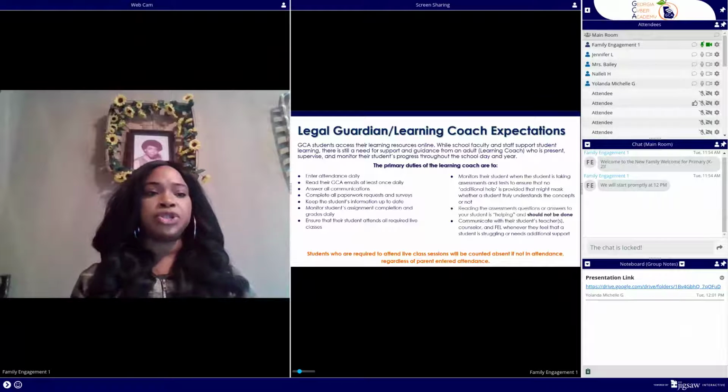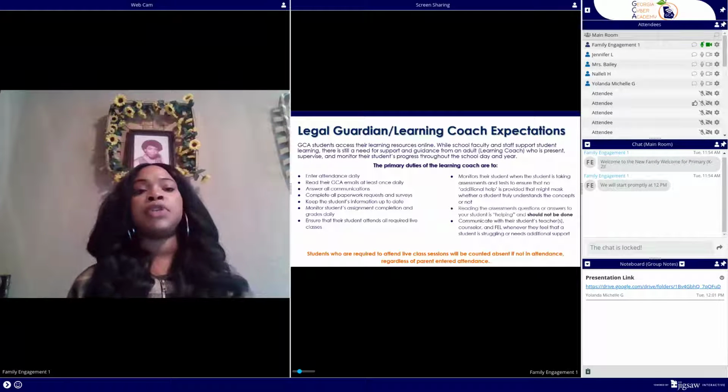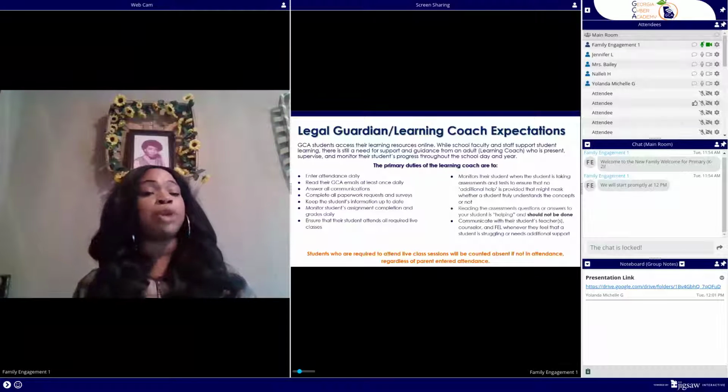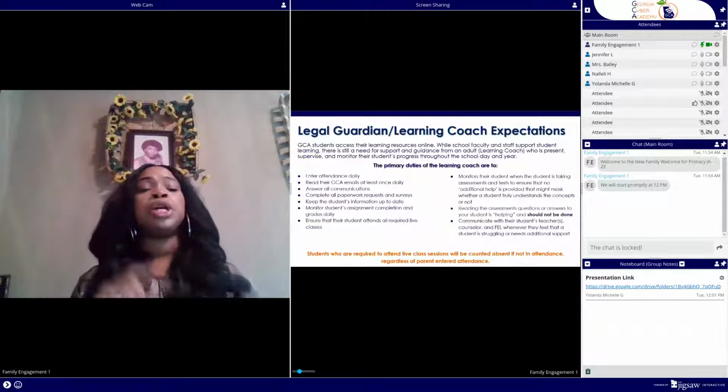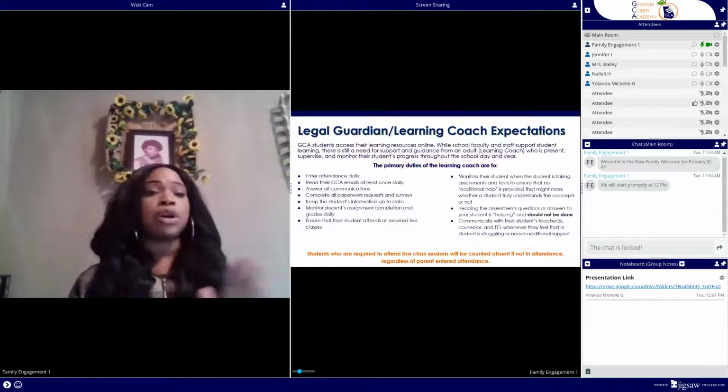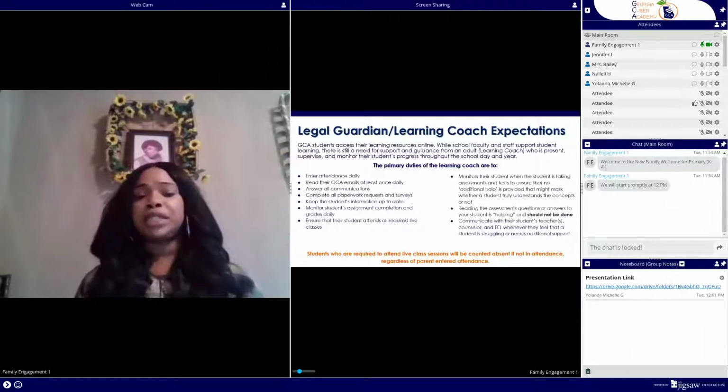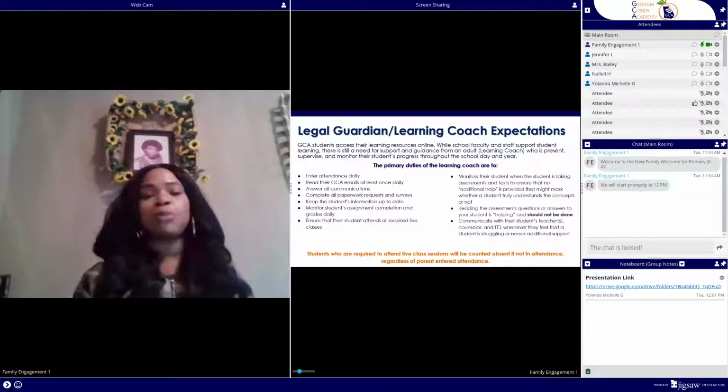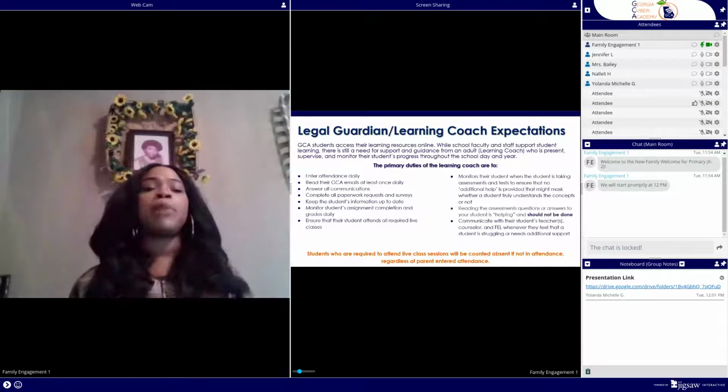Read your GCA emails. We're sending a lot of emails, a lot of communication. Again, tying back into that partnership. We want to keep you informed. We want to be transparent about your students' learning and what's going on in your school, as well as answering all of those communications, completing any paperwork requests and surveys. Again, that partnership right there. We want your feedback. We want your engagement. So if you can help us and complete those paperwork requests and surveys.